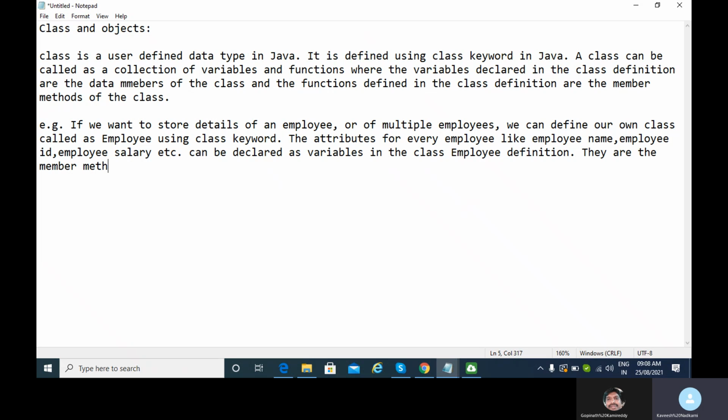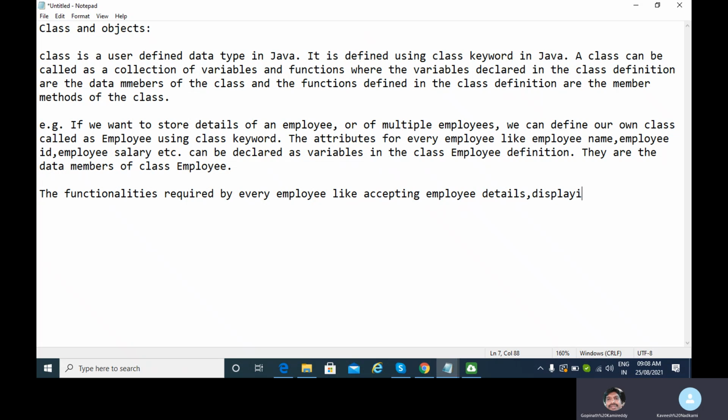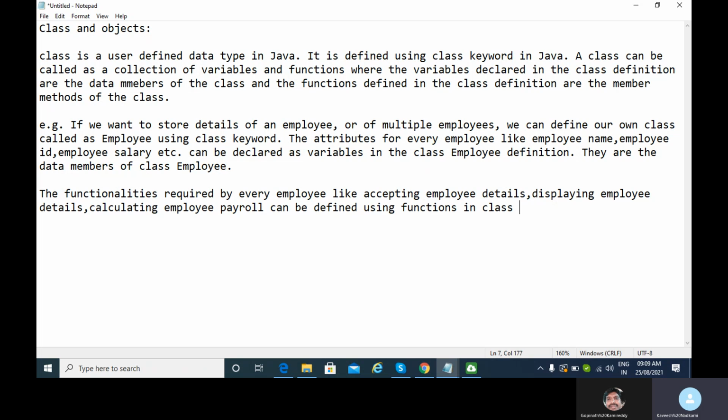They are the member methods of class employee, Gopinath. Sorry, they are the data members of class employee, and functionalities which are common to every employee, functionalities which are required by every employee, like accepting employee details, displaying the employee details, calculating the employee payroll, Gopinath, can be defined using functions in the class employee definition as member methods of class employee.